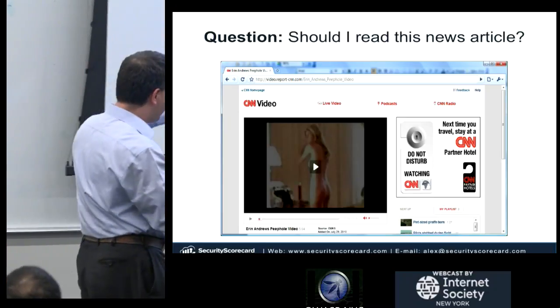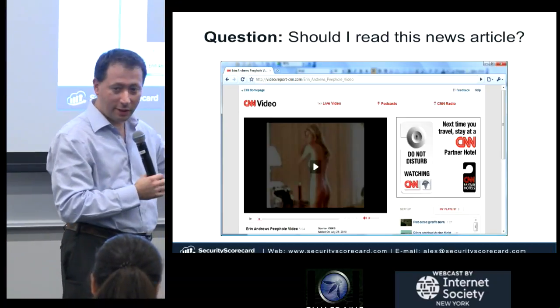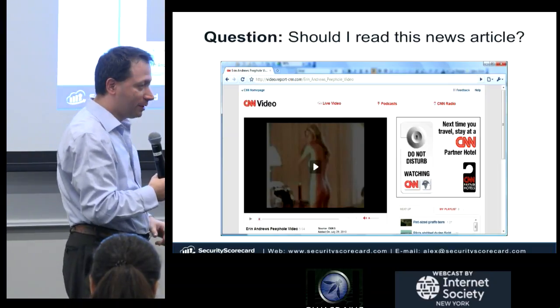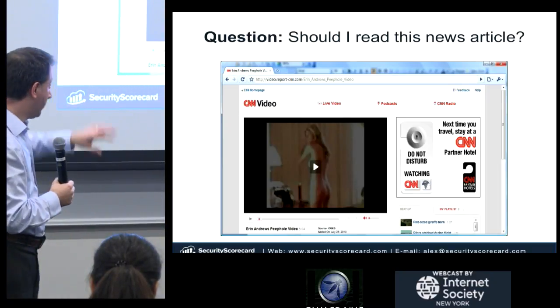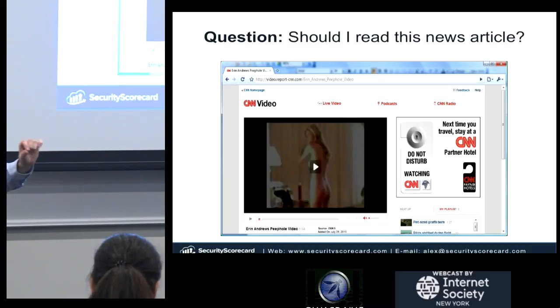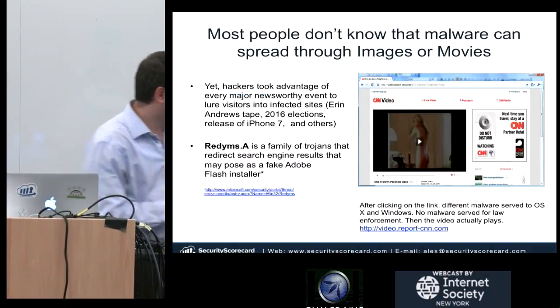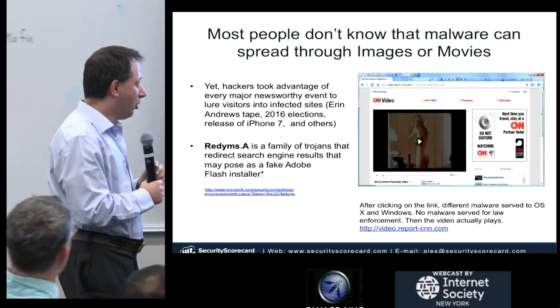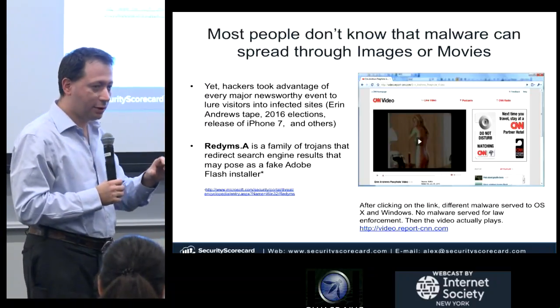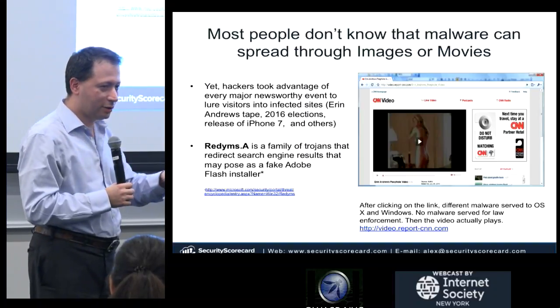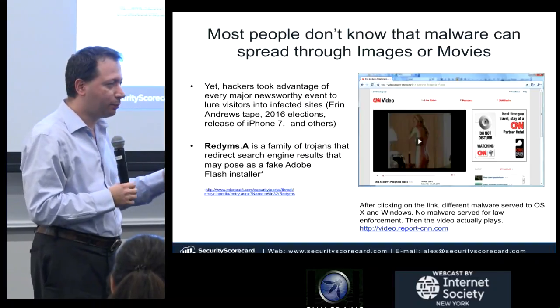The interesting part is it actually embedded all the stuff from CNN. If you look at the source code of the HTML page, it would just do a lot of embeds from CNN. It was a real video, not an image. When you click on the video, it would say, click here to confirm you're over 18 years of age, because it's a bit inappropriate. You click yes or no, and if you click yes, it plays.